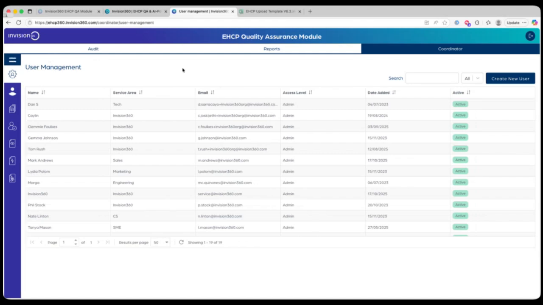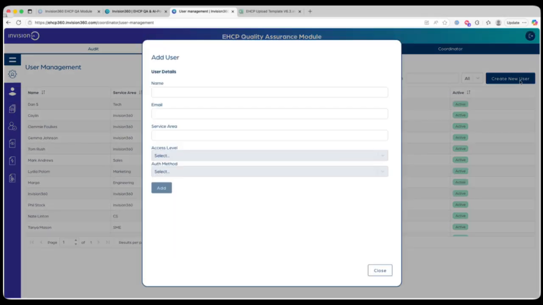So as an admin, you can add new users, deactivate old accounts, update user permissions, and send password resets to any of your auditors that might have forgotten their password. Let's go through those now. So to create a new user, we simply click Create New User in the top right corner and enter their name, email address, their service area, so for example, EPS, health or social care or Centim, give them an access level and an authentication method.